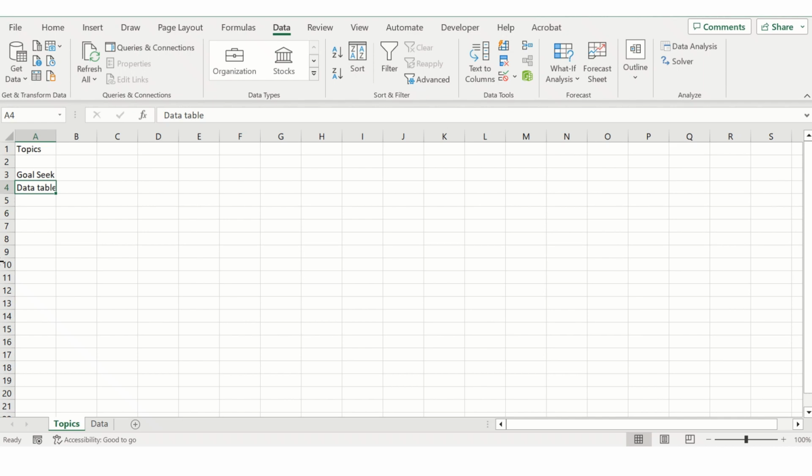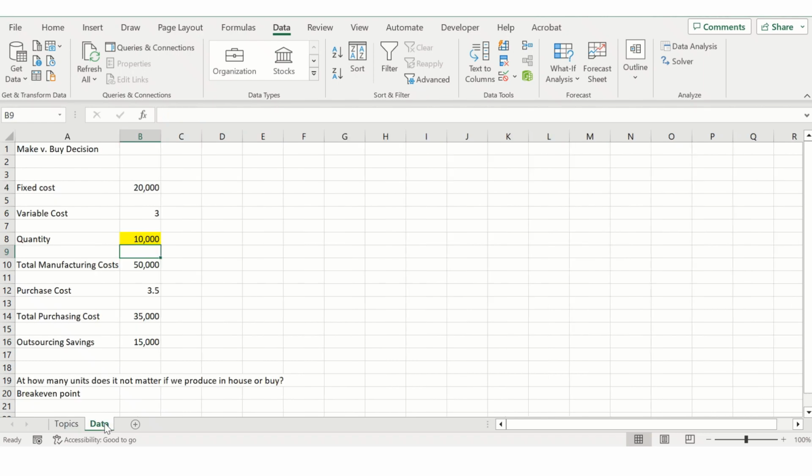Let's navigate at this point to the worksheet entitled Data. Go ahead and click on that. So we're going to go through a scenario that is very common in the realm of business. Do we want to produce our particular product, or do we want to buy that product? To produce the product, we're going to go through a couple of different costs that we would incur.